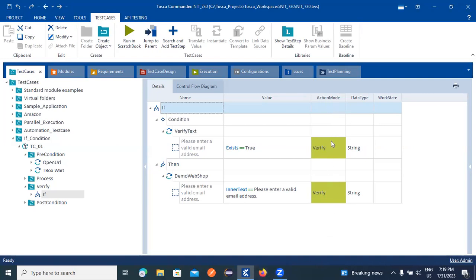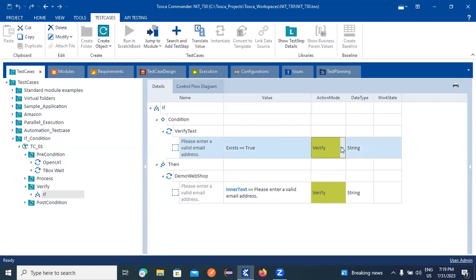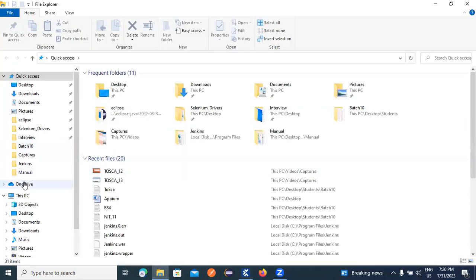What is the action mode? In this action mode, we have different types of elements. You know, guys, what is the input? If you want to provide any data, that we call an input. And what is the verify? Okay, see, now we are going to discuss verify.